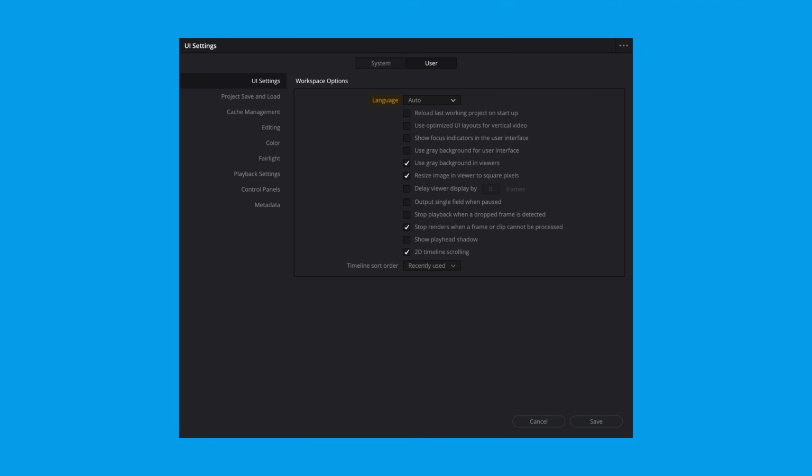At the top, there is a drop-down that lets you choose what language you want the Resolve interface to use. Most of the time, you can leave this on auto unless you want Resolve in another language. Now we have some checkboxes. Let's go over them one by one.